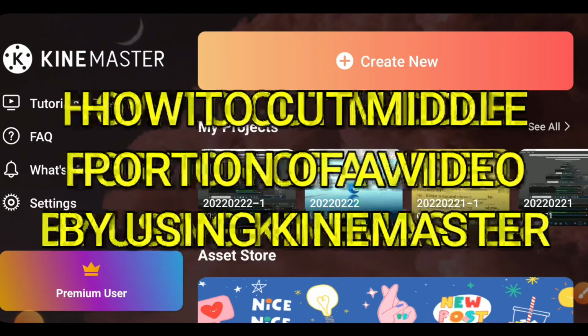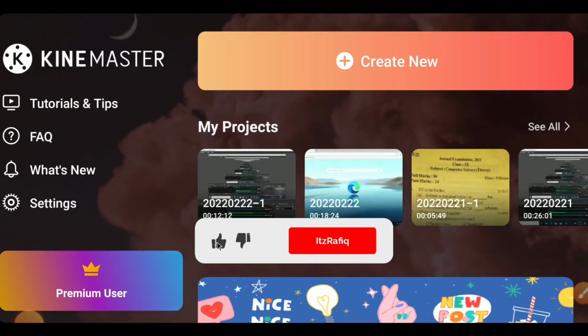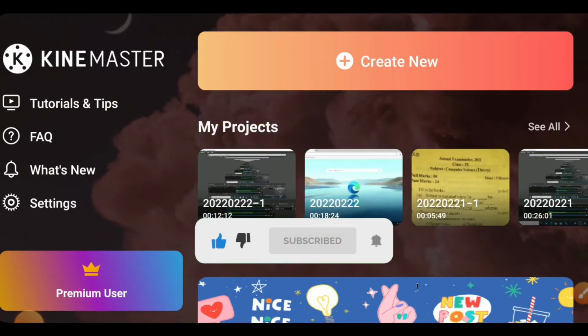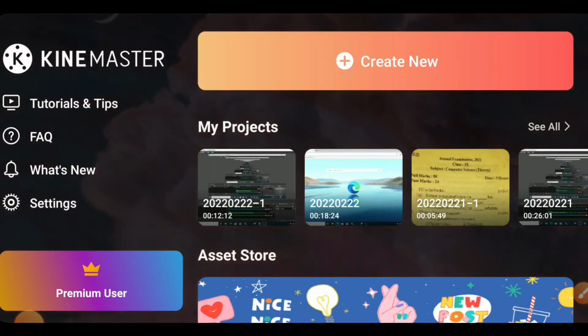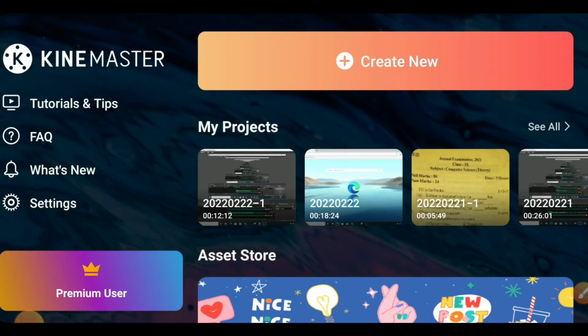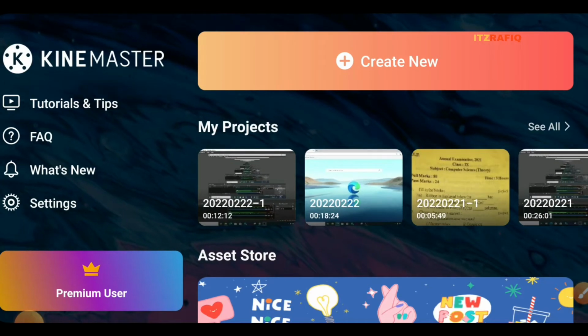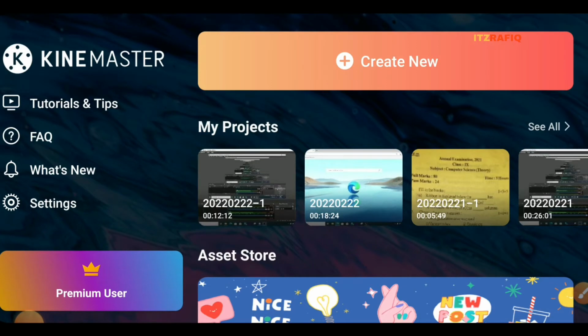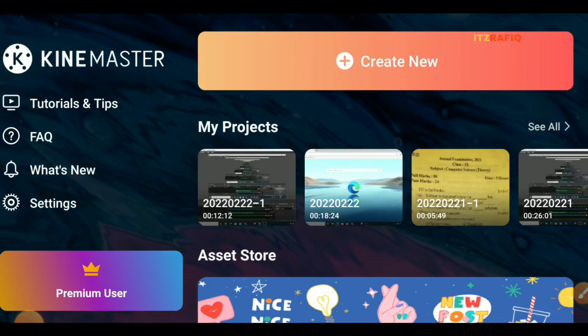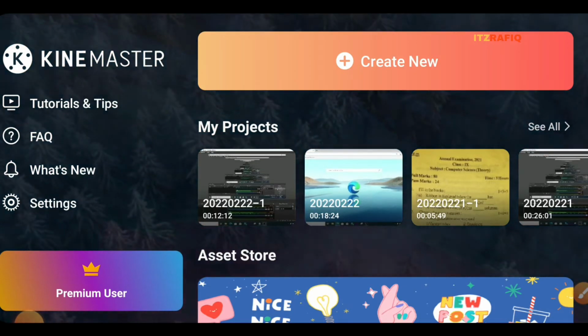In this video, I will show you how you can delete the middle portion of a video, or how you can trim a part from your video, or how you can mute a part from your video. This video is specially for the beginners who are just starting making videos on YouTube or on any platform like Instagram, not for the pros or the experts.